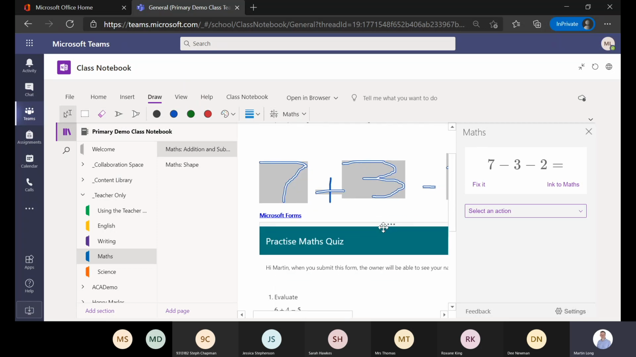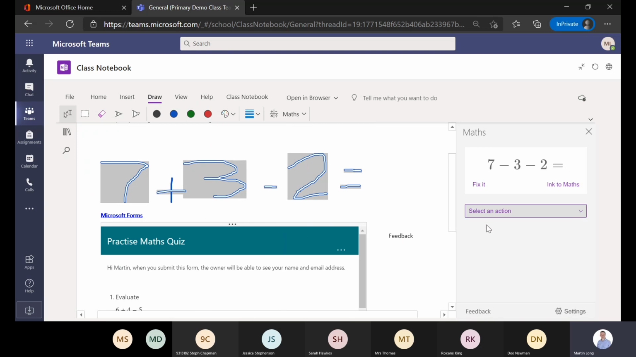Well, no, it wasn't going to be 7 minus, it should be 7 plus 3 minus 2, and it's just detected there. Now, I can go to the Fix-It tool, and the Fix-It tool will then allow me to input operations that's picked up incorrectly, or digits it hasn't read correctly. But just to keep things speedy this afternoon, I won't go through the Fix-It tool, but down here you can go to Select Action. And then what I can do is I can evaluate what the answer was.